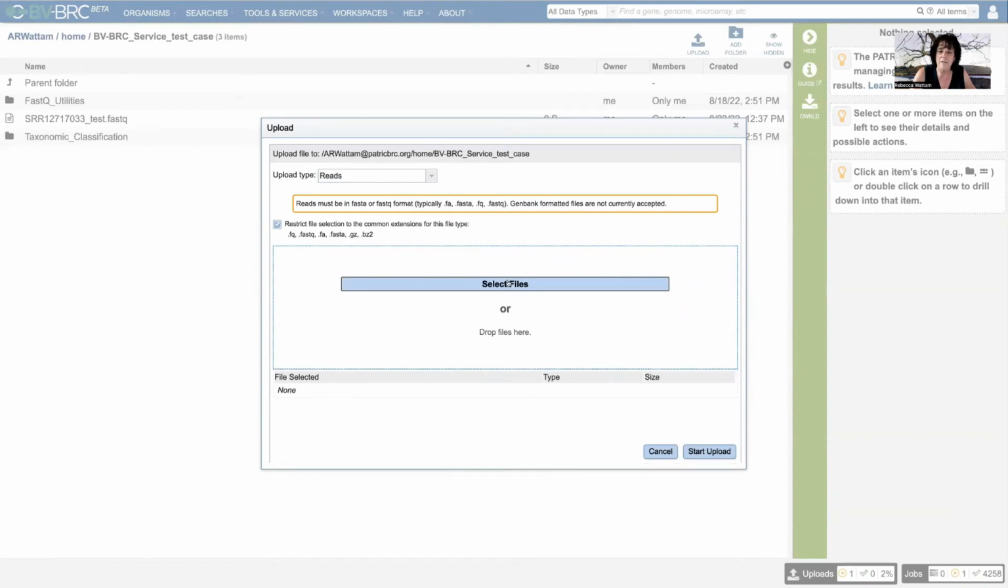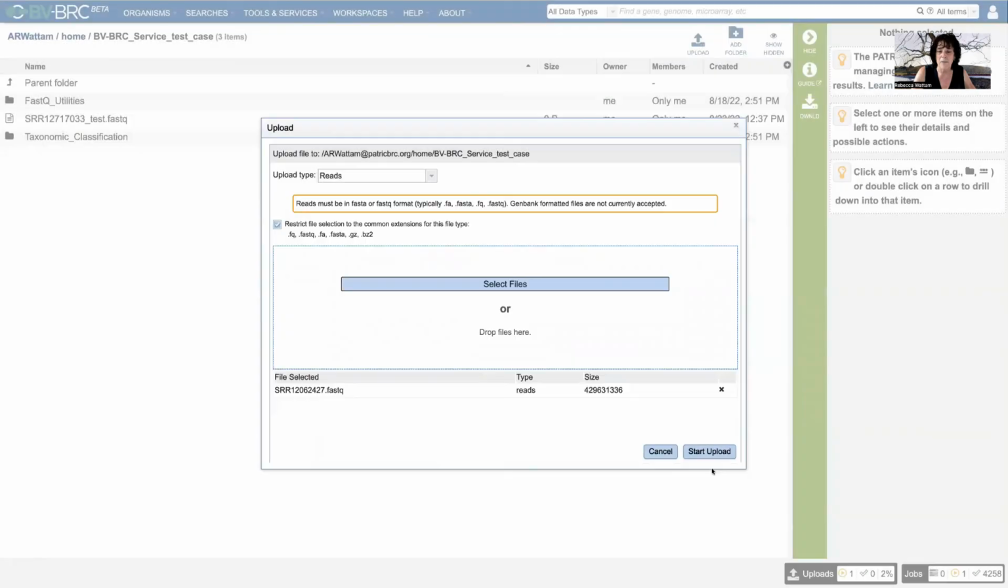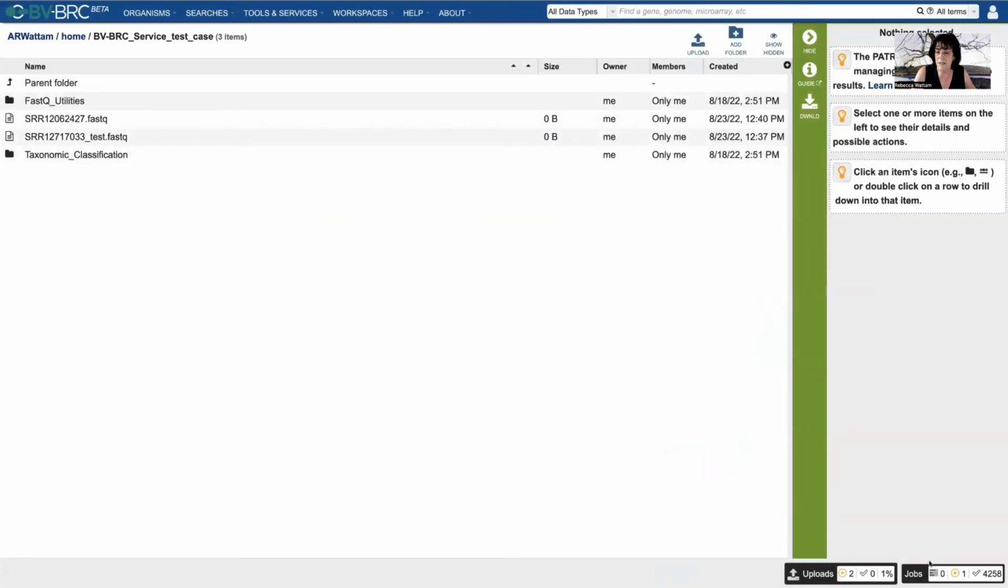Then click Select Files. And now I can click on that. And I say I want it to open. Now it'll be tagged as reads. So start the upload. And we go to the upload monitor and click on that. And oh my goodness, that first one's only 2% uploaded.